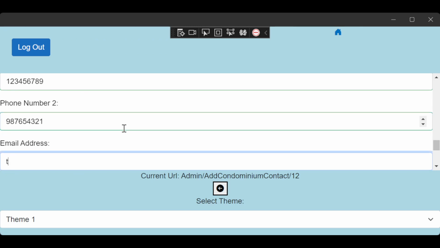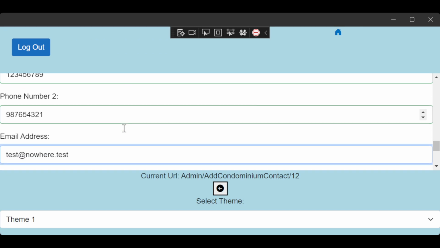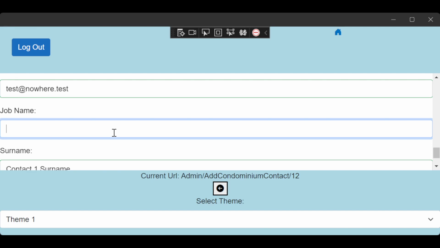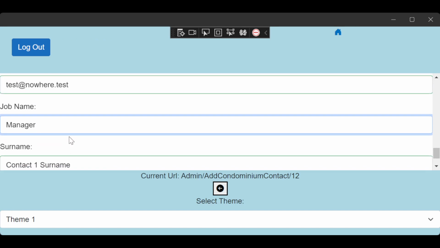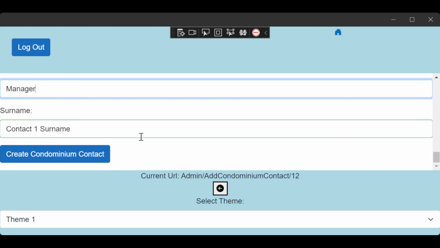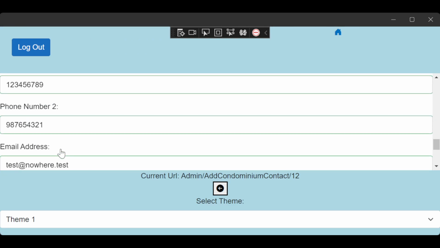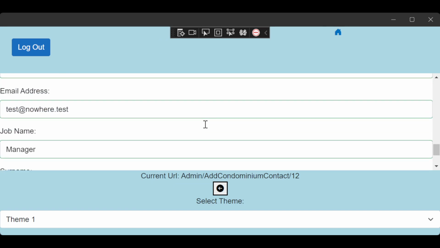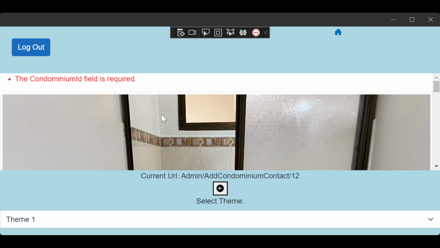1, 2, 3, 4, 5, 6, 7, 8, 9, 9, 8, 7, 6, 5, 4, 3, 2, 1. Yes, nowhere dot test. I actually added surname twice in there. Yes, I missed changing a binding and I missed adding the ID.